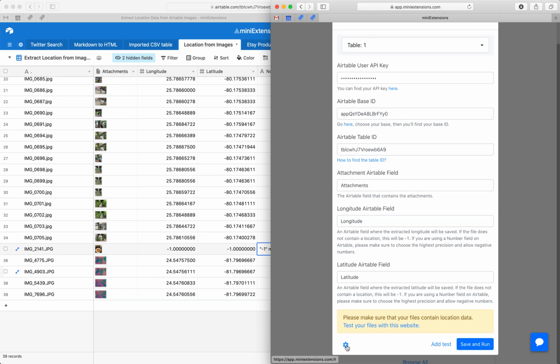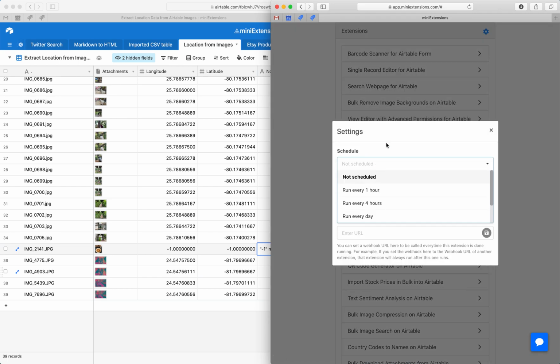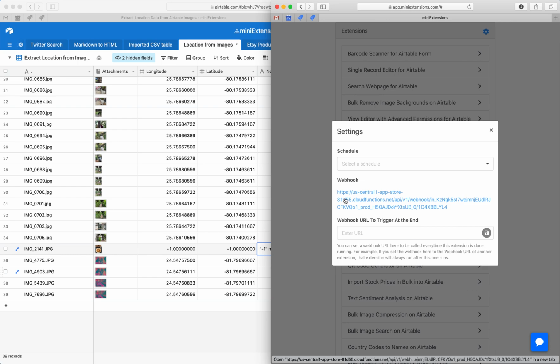And let's see, a couple of last things here. You can schedule this to run regularly, and you can use a webhook. A webhook is a URL. Every time this URL is opened, this job will run.